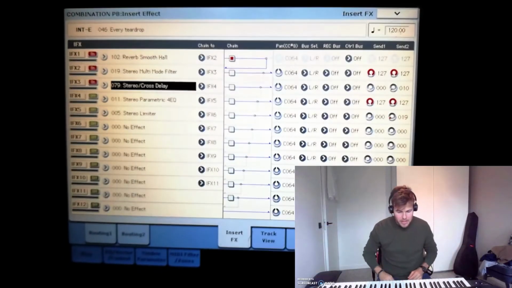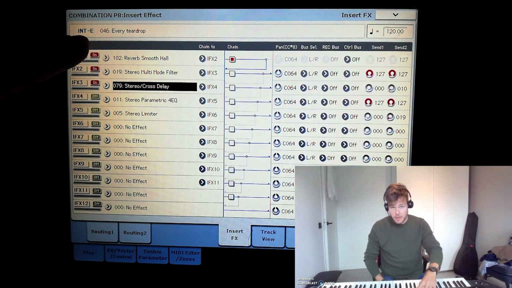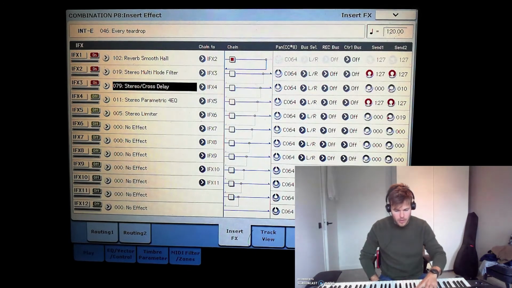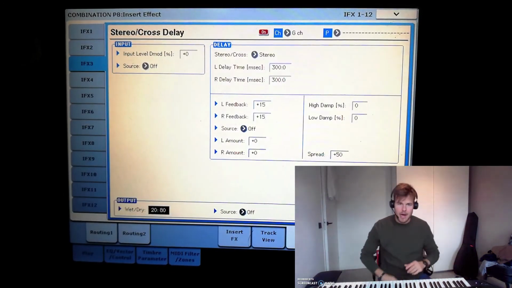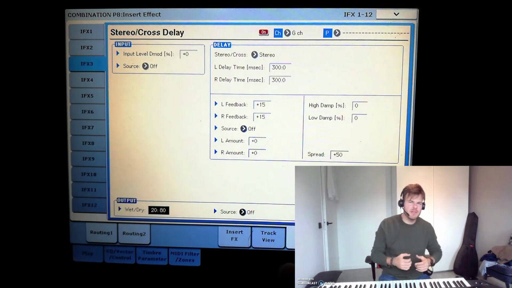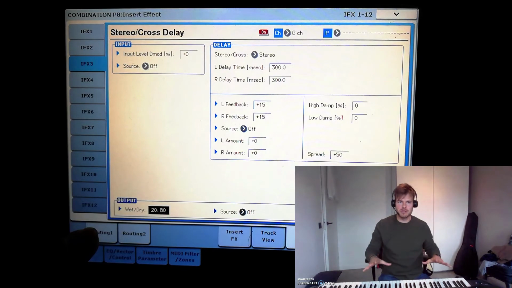Well, after setting up the programs in the COMBI itself, I would like to add some additional effects via the IFX tab in the COMBI mode. So I've added 3 effects: the reverb smooth hall, the stereo multi-filter, and a stereo cross delay. For the stereo cross delay, I've set up a wet over dry ratio of 20:80 so that the delay isn't too dominant, but it gives some kind of smoothness to the sound.